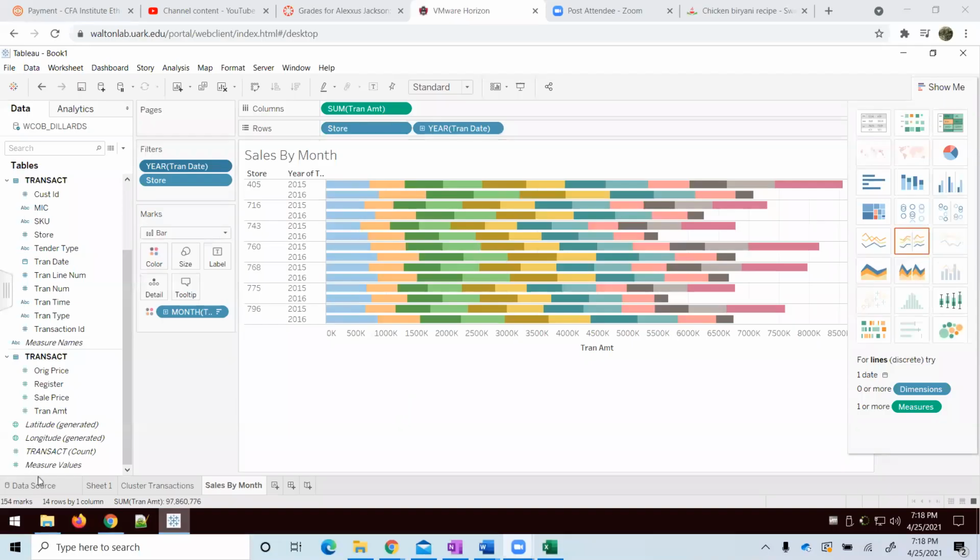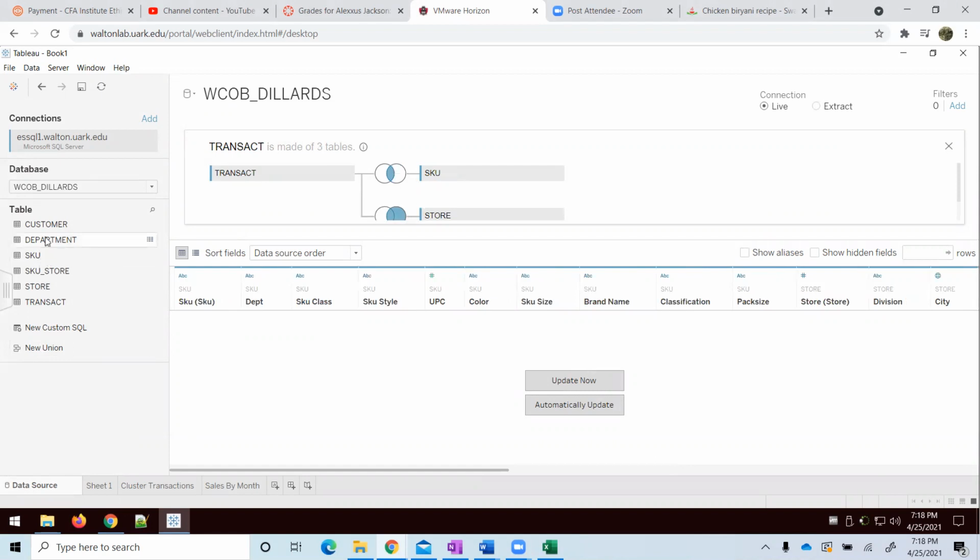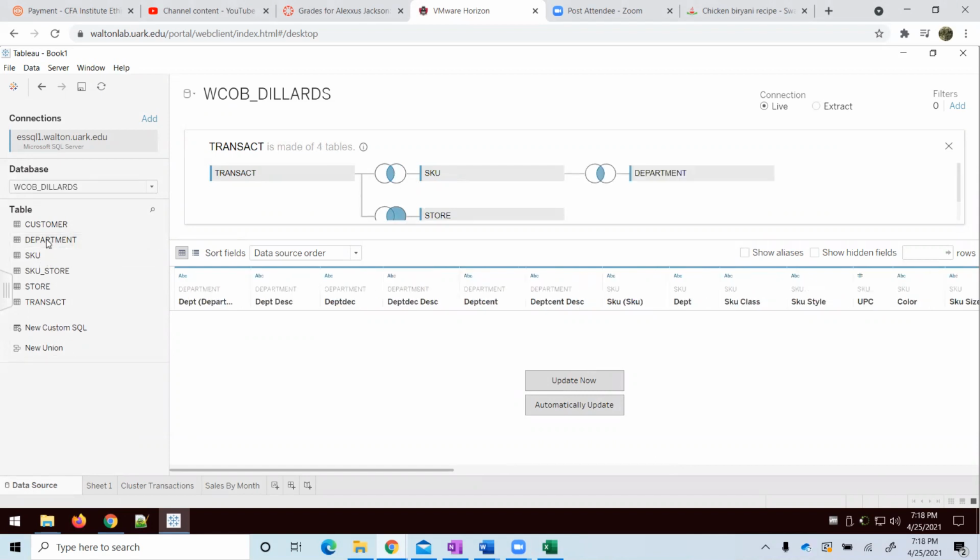So next thing we're going to go ahead and do is go to data source. I want to double click SKU. I'm going to double click department. I want to change the join on this one to left. All right. And then I want this to be right and this one to be left as well.